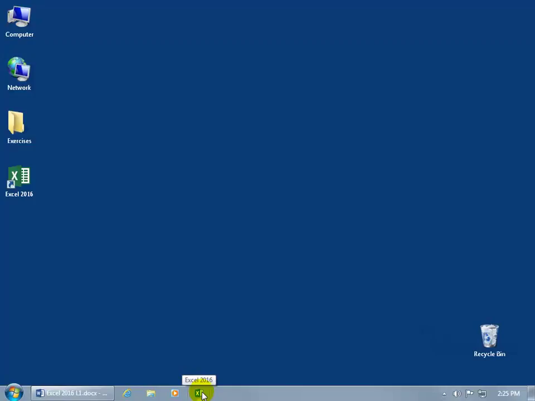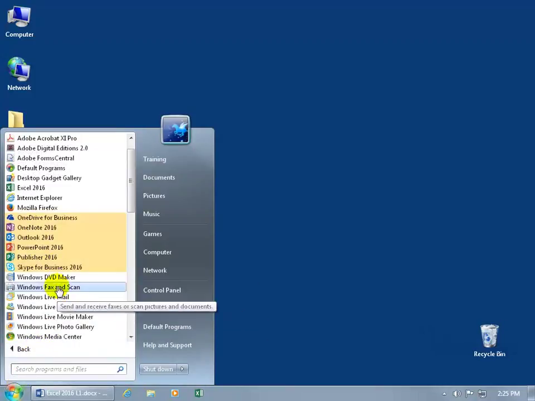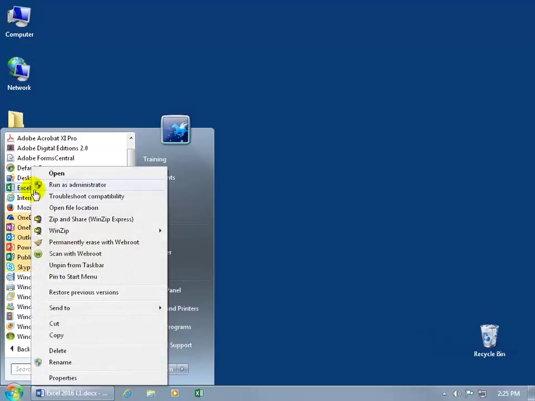Now, if you want to add these shortcuts to your desktop or the taskbar like I have, then come over here and click on the Start button, click on All Programs, and it's sorted alphabetically, so find the E's. And there we go. There's Excel 2016. Give it a right click, and in the shortcut menu, you can select Pin to Taskbar. Well, mine says Unpin because currently it's pinned to the taskbar.